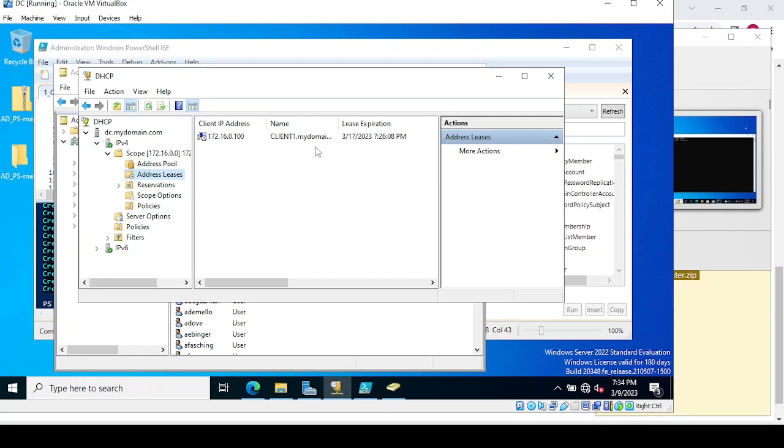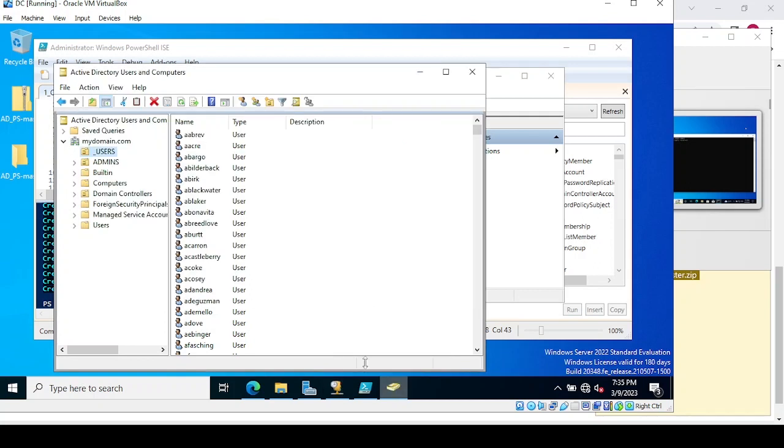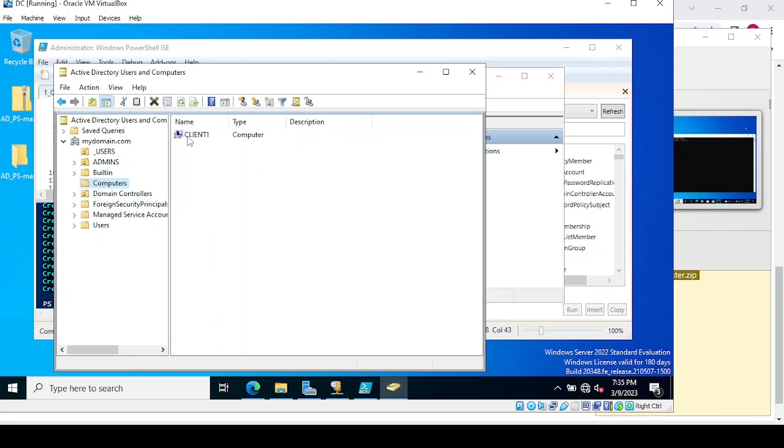And we can also check Active Directory users and computers to see if this client computer shows up there too. So let's go ahead and pull up the Active Directory users and computers window. And click computers. And here we go. We see client 1.